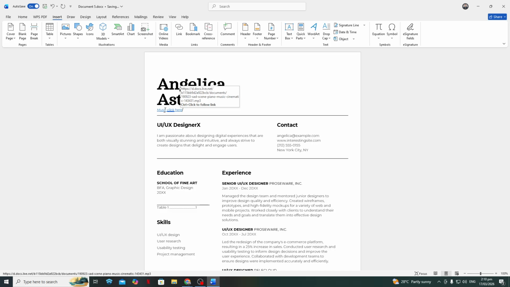You'll also see the text you highlighted shown at the top of this window as the display text. If you want to tweak how it appears, you can edit that here without changing the underlying link. When everything looks good, click OK.